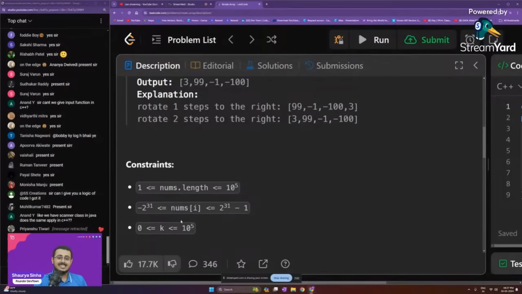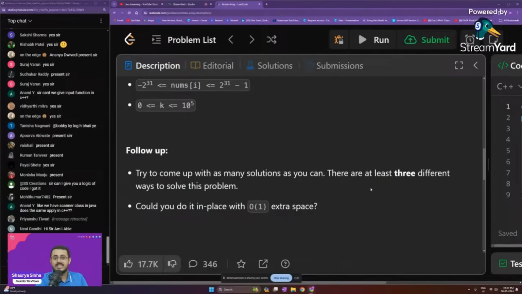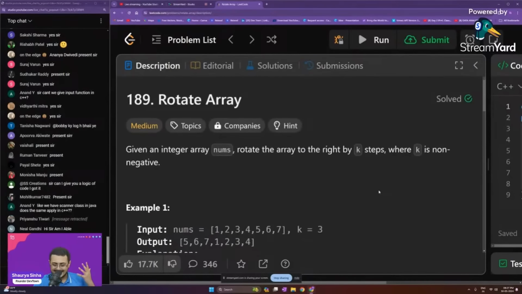Once you do that, the interviewer is going to ask you questions like, can you give me one more solution, can you do it with no extra space, you have to do it in place itself, can you do that? So these are some of the things. This is exactly why LeetCode trains you for your interviews. That is the point of LeetCode. It basically trains you for your interviews.